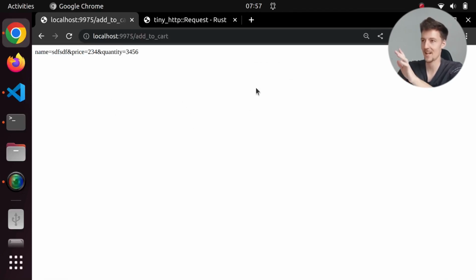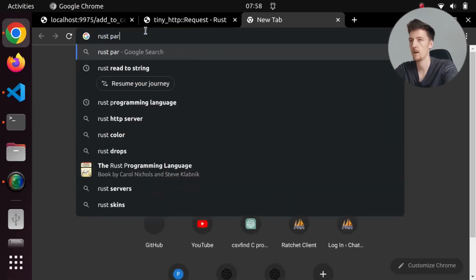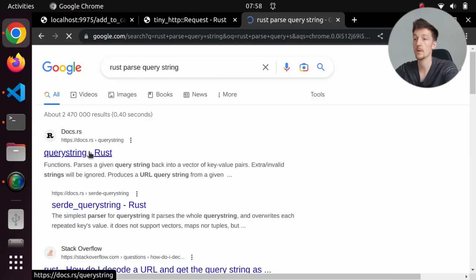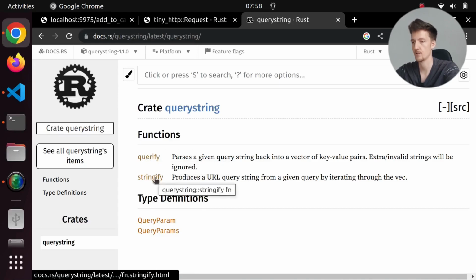Now, in the example that I showed you, I did the parsing myself. It's not super difficult to do, but I wonder if there is some Rust crate that can actually do this already. Let's see. Rust parse query string. Query string parses a given query string back into a vector of key value pairs. That is great. Queryfy, stringify.